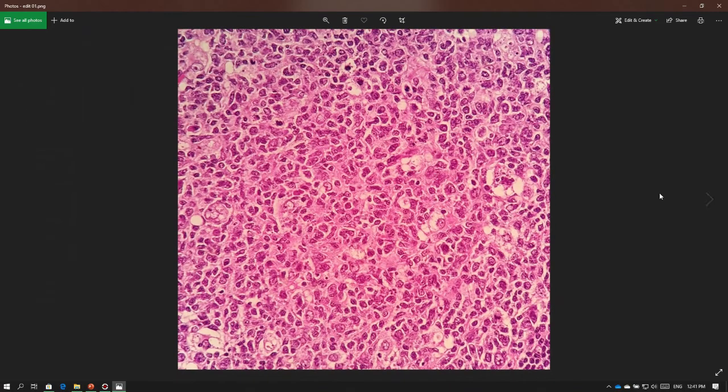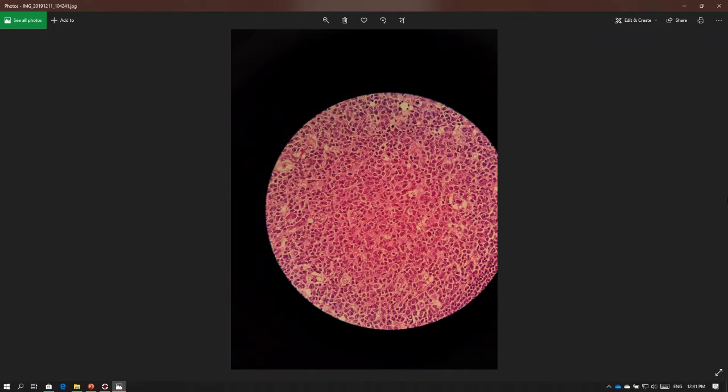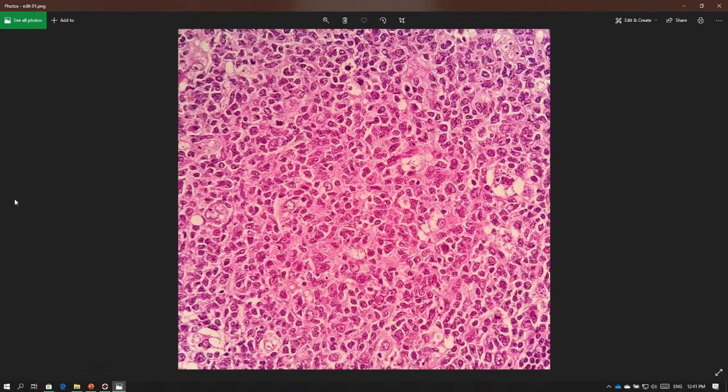It's a bit better compared to the previous one, the original. This is the original. It's a bit orange in color and has a circle with a black background. The edited image is much better. You can see clearly these are macrophages, some tingible body macrophages, and all of the lymphocytes in there.